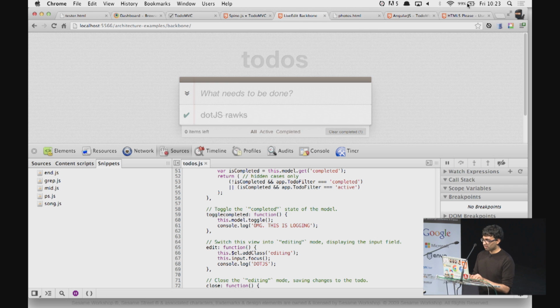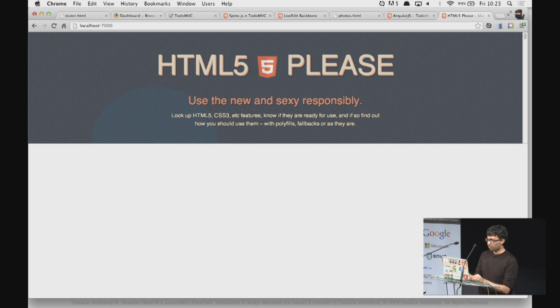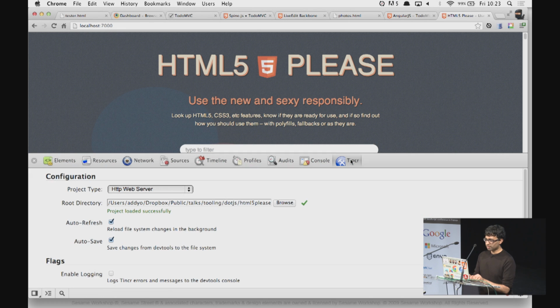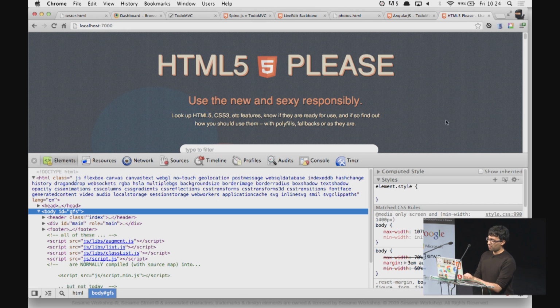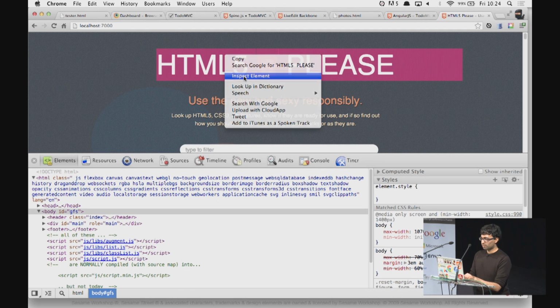So let's go to HTML5 Please and see how this might work. I've popped open the developer tools once again, and I've gone to Tincr. Normally, you have to tell Tincr what type of application you're working on. I'm currently serving this application over localhost, so an HTTP web server, and I'm just configuring what my application root is. And if I go to the Elements panel now, and select this HTML5 Please, and inspect it.